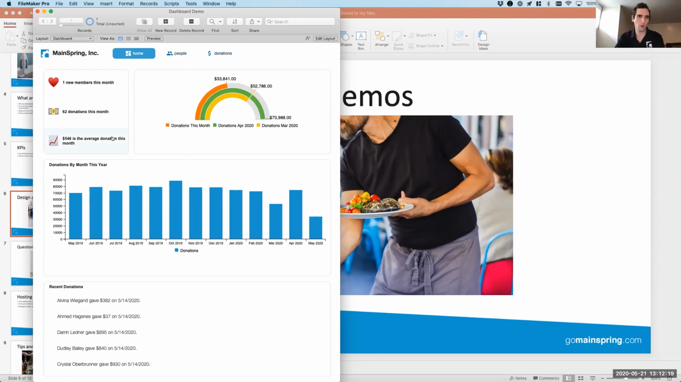FileMaker 19 for sure. So a couple of things that I want to point out here. I've got kind of 4 widgets at play here. The first one I've got is, I mentioned, single data points, just presented in a meaningful way, just kind of easily highlighted. And that's what we've got going on here.